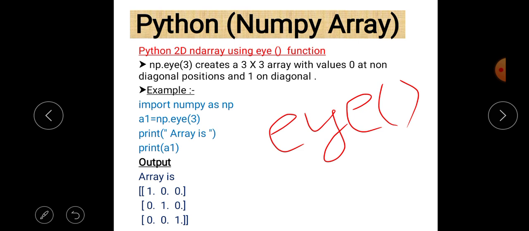So the syntax is very simple. The name of the function is eye, and you have to pass only one parameter value inside it, and it is an integer. Actually it is the number of rows or columns, because the number of rows and columns are both the same, so you don't need to pass both of them.